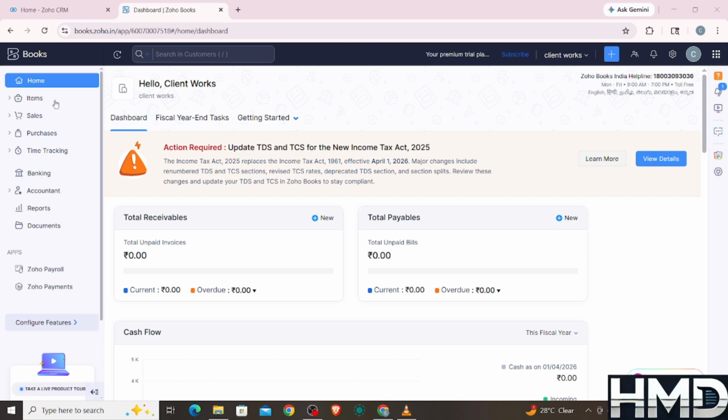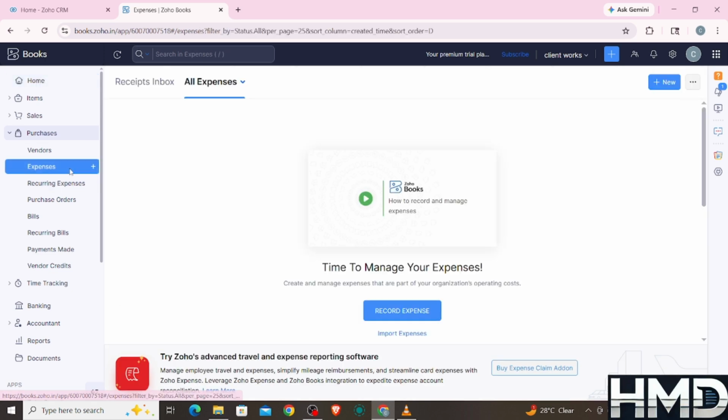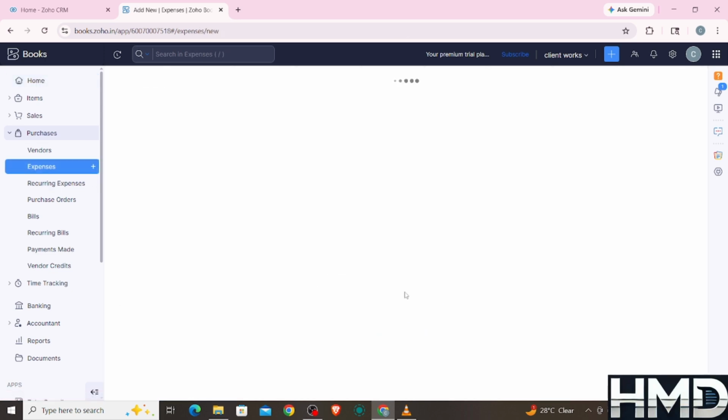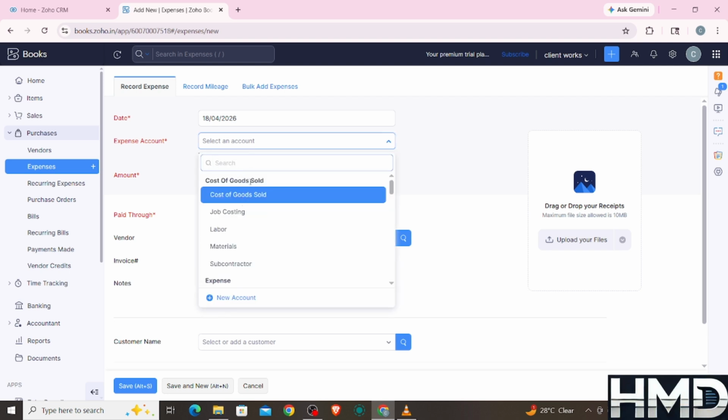First, log into your Zoho Books account using your email and password. Once you're on the dashboard, go to the Purchases section from the left menu. Under this section, you will find options like Expenses, Bills, and Vendors. Click on Expenses to begin. Now click on the Add Expense button. A form will open where you need to enter the details of your expense.